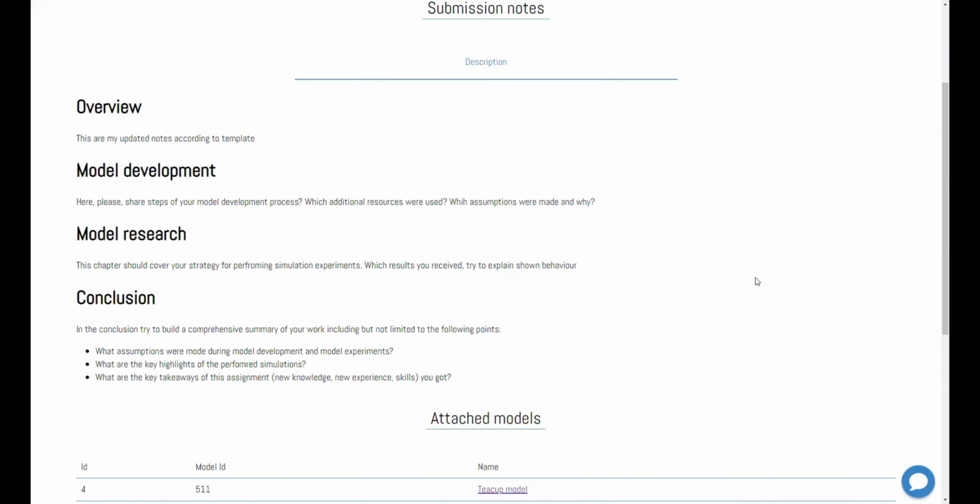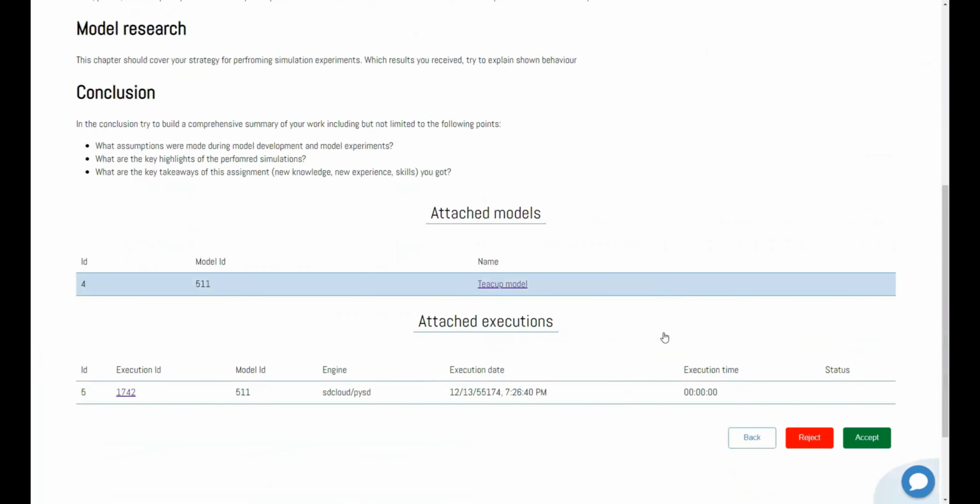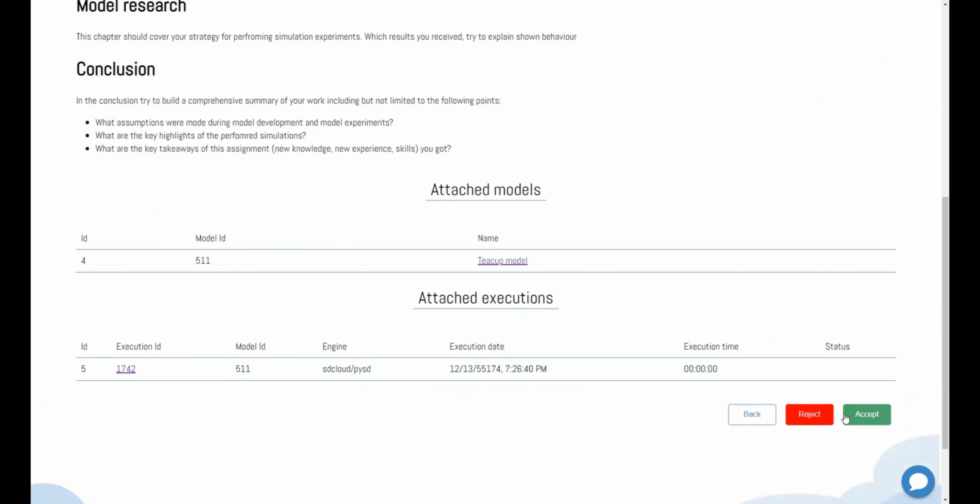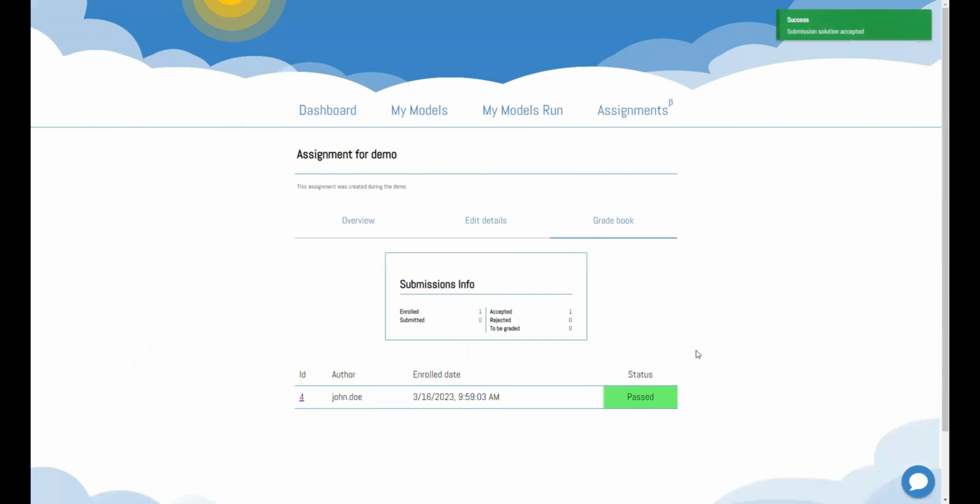So at the end of the day, as a teacher, we have multiple options. We can accept this solution or reject it. If we reject it, we will have an additional button to send back to the submitter. So maybe this was a final grading and the solution just failed, or we can say that it's rejected and send it back to improve this work. So there can be multiple scenarios. And for example, we can say here, accept the solution. Now we're getting back to the gradebook and we see that John Doe passed.